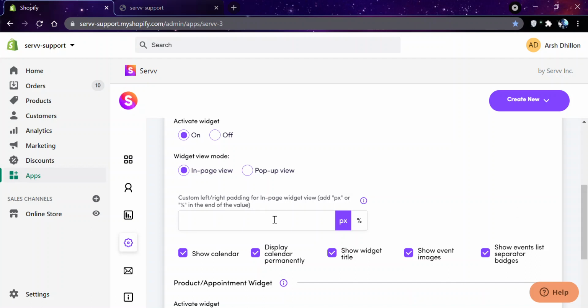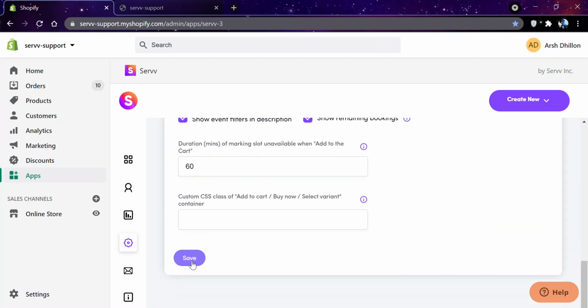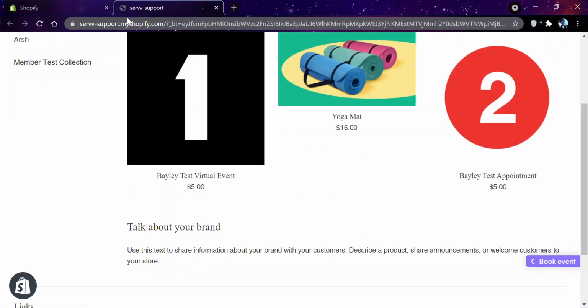The padding option allows you to create indentation based on pixels or percentage. You can either add this or choose not to add it. It's completely up to you. The other 5 options we have here will allow you to edit the widget. Show calendar will edit the calendar. Actually, let's just save and let's just show you right now what it does.